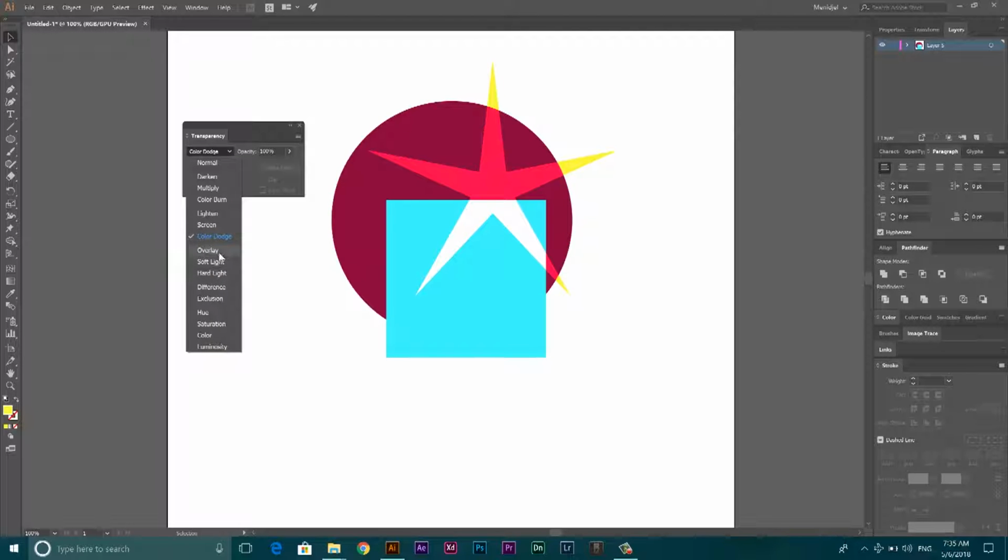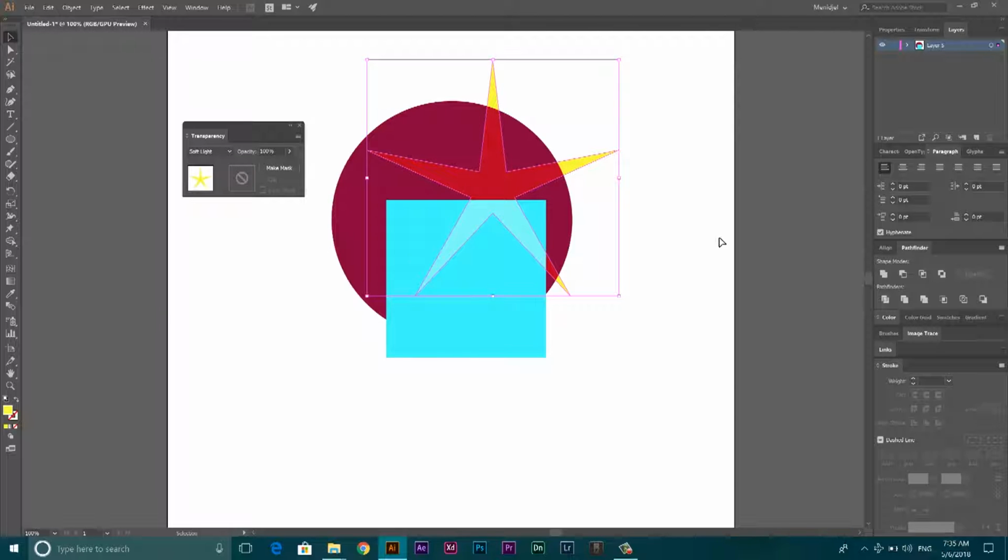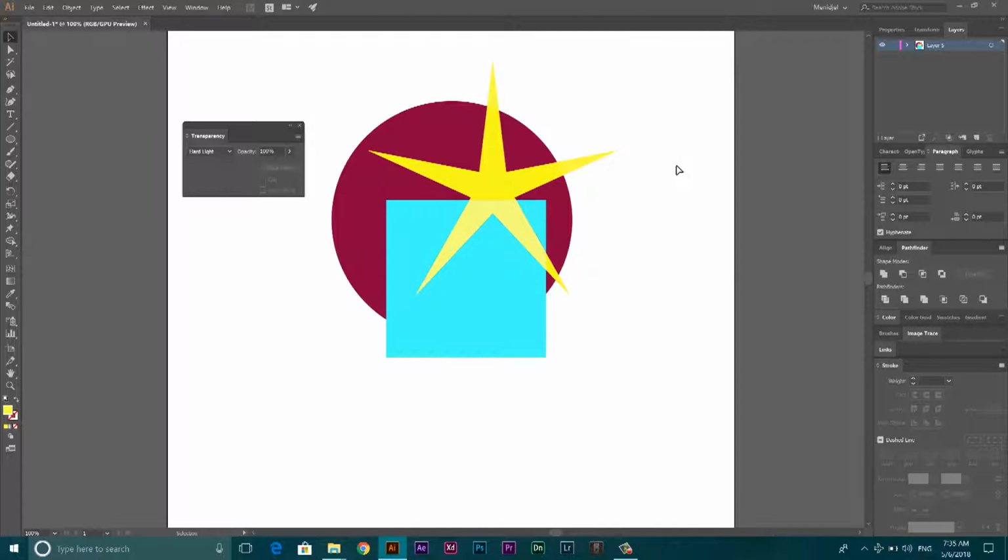Let's move on to the next ones, which are overlay, soft light, and hard light, which use a gray filter. Okay, so I'm going to select the star, I'm going to hit overlay, and here we go. We have a kind of grayish color filter applied to the star. I'm going to hit soft light, and it softens a little bit, and I'm going to hit hard light, and it applies a very dark color filter to it. This is why it appears this way.